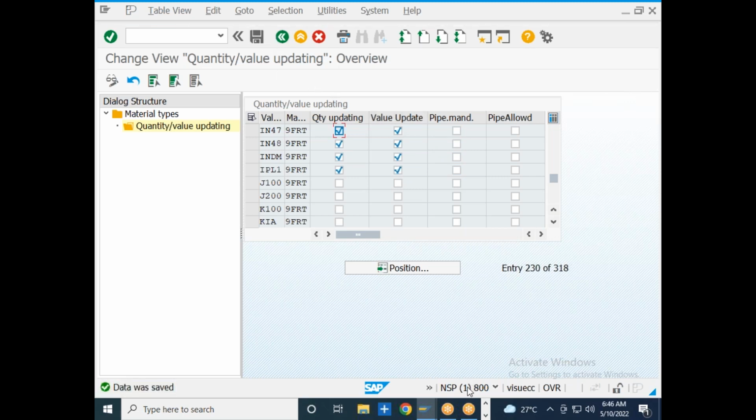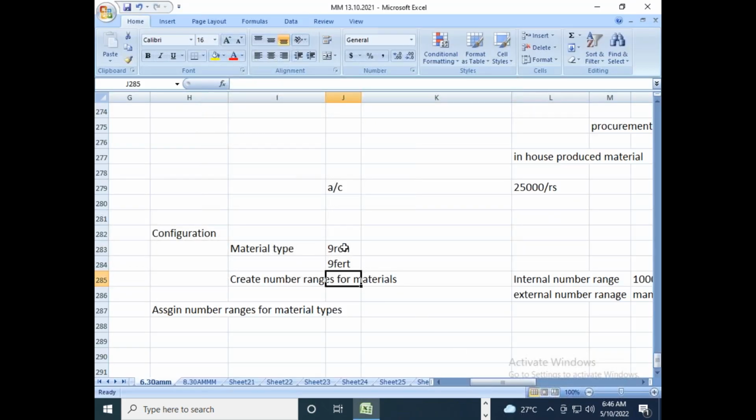So like this, I just created two materials, that is 9 ROH and 9 FRT. These are the two materials I just created over here. Okay, then what do I have to do? I need to define the number ranges. I will define an internal number range for 9 ROH, and for the semi-finished material, I will do the external number range.